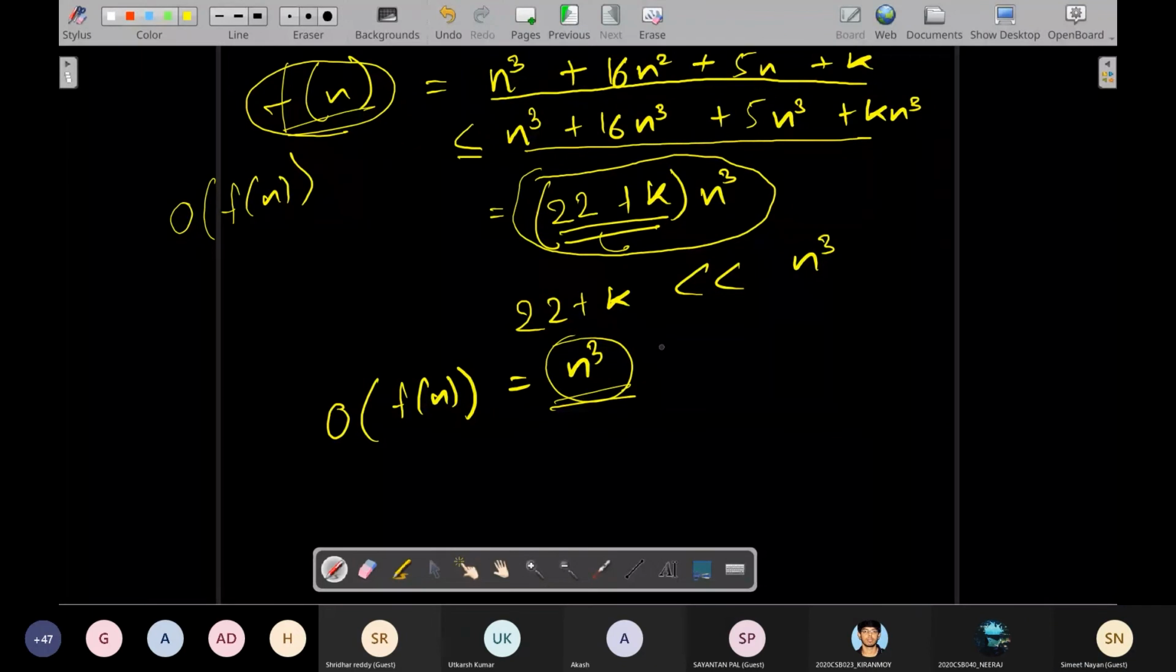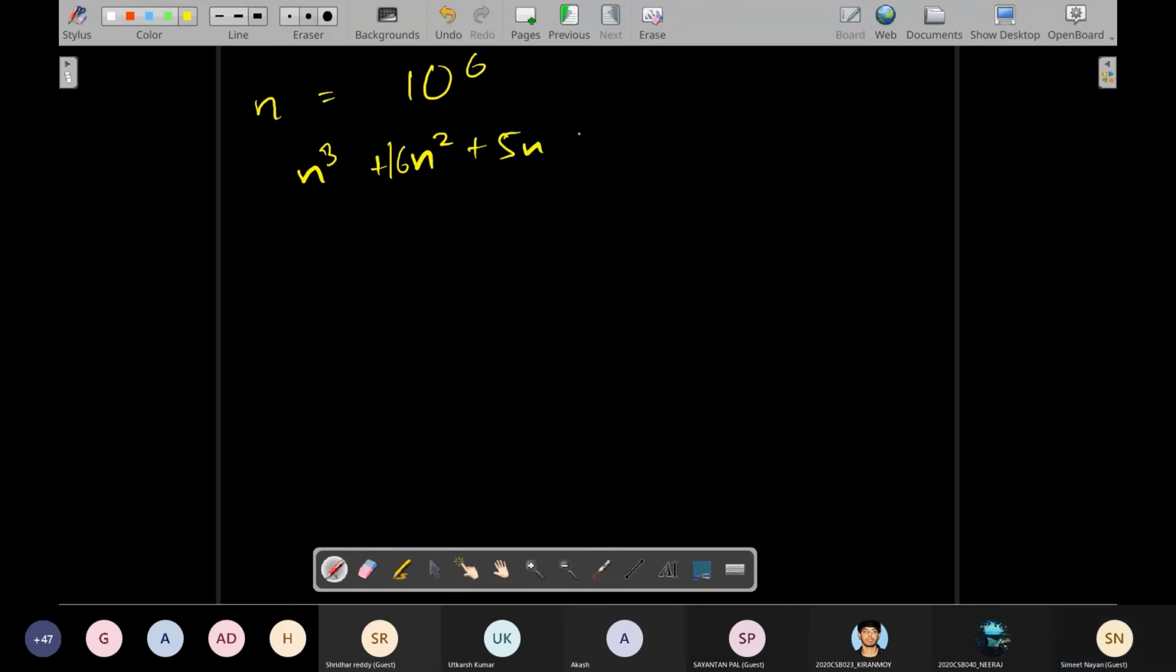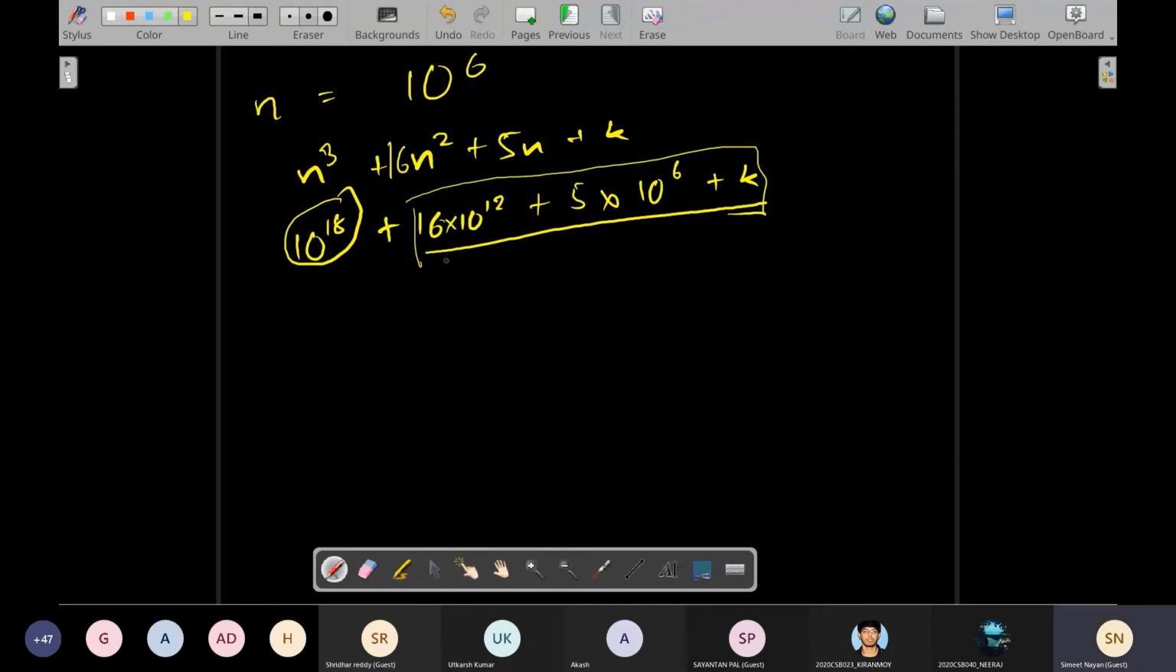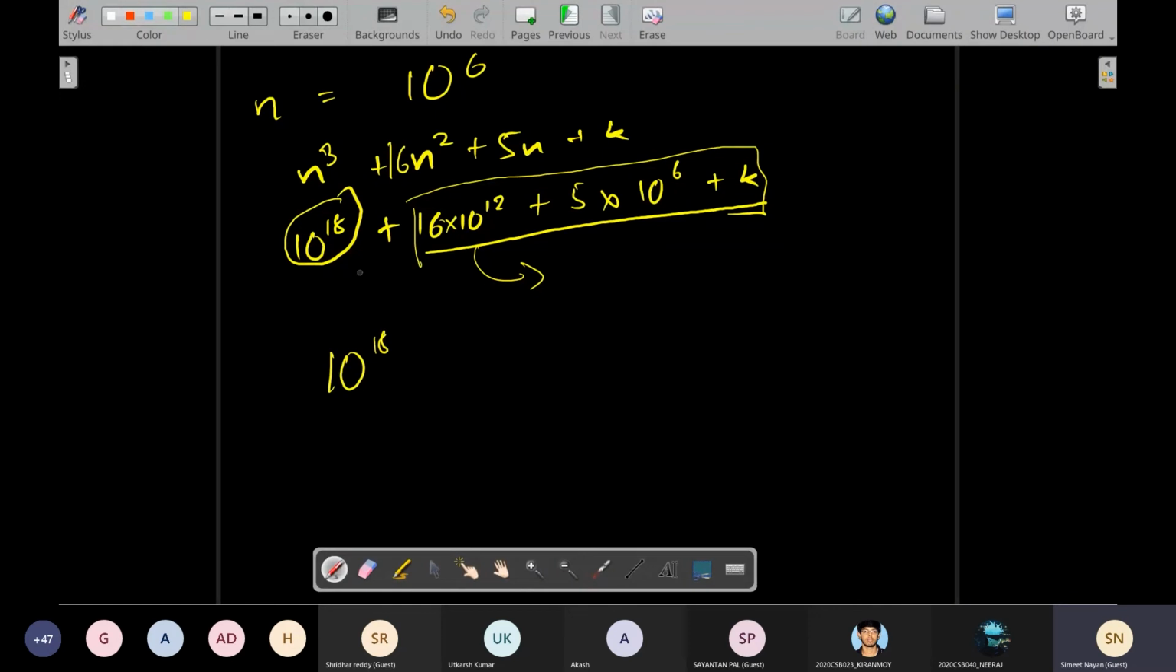Okay, now you can view this in a different way. For example, n is very large, something like 10 to the power 6. Now n cube plus 16 n square plus 5n plus k would be something like 10 to the power 18 plus 16 into 10 to the power 12 plus 5 into 10 to the power 6 plus k. Now 10 to the power 18 is really very large in comparison to this, isn't it? So we can ignore the rest and just take O of 10 to the power 18 as approximately the number of instructions that your code is going to perform.